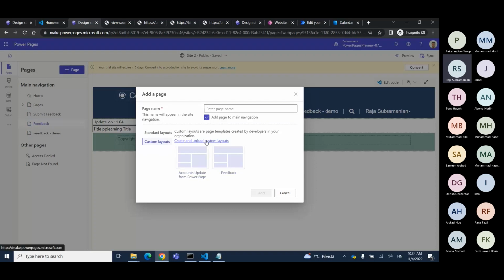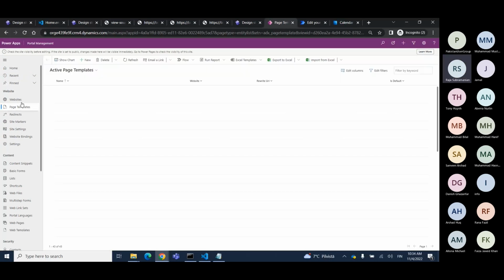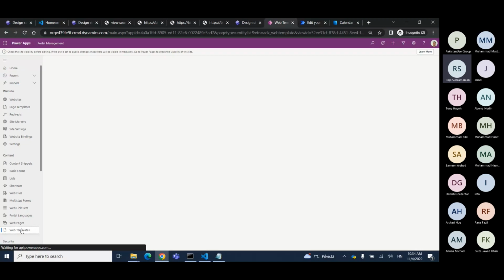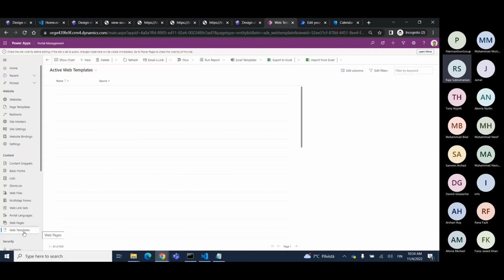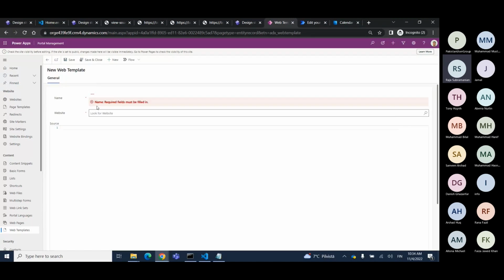Otherwise you can click on this power thing, and it will land you on the page templates. But further, you have to go to web templates and create a web template. You give the name, then you give the website and the code. So here we are going to customize the feedback form, and it is going to iterate the feedbacks.